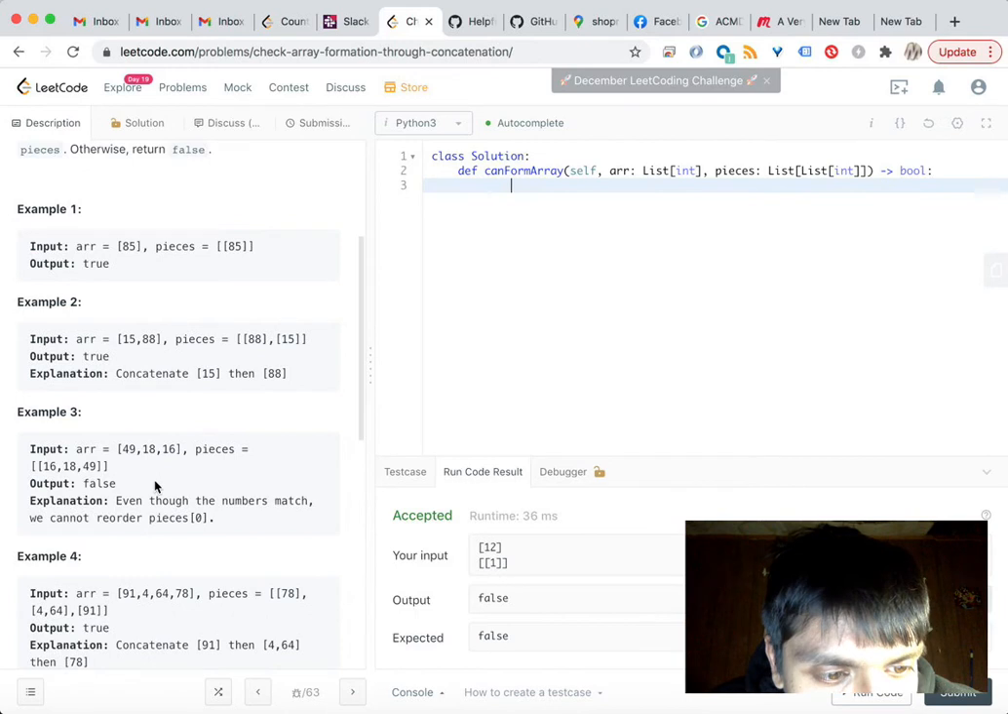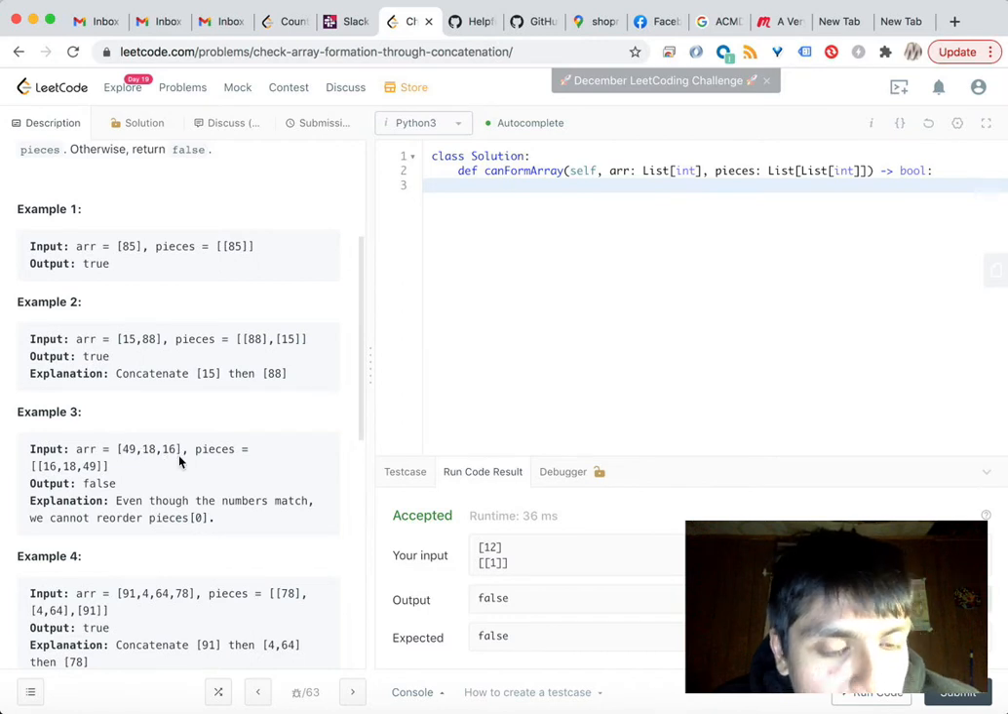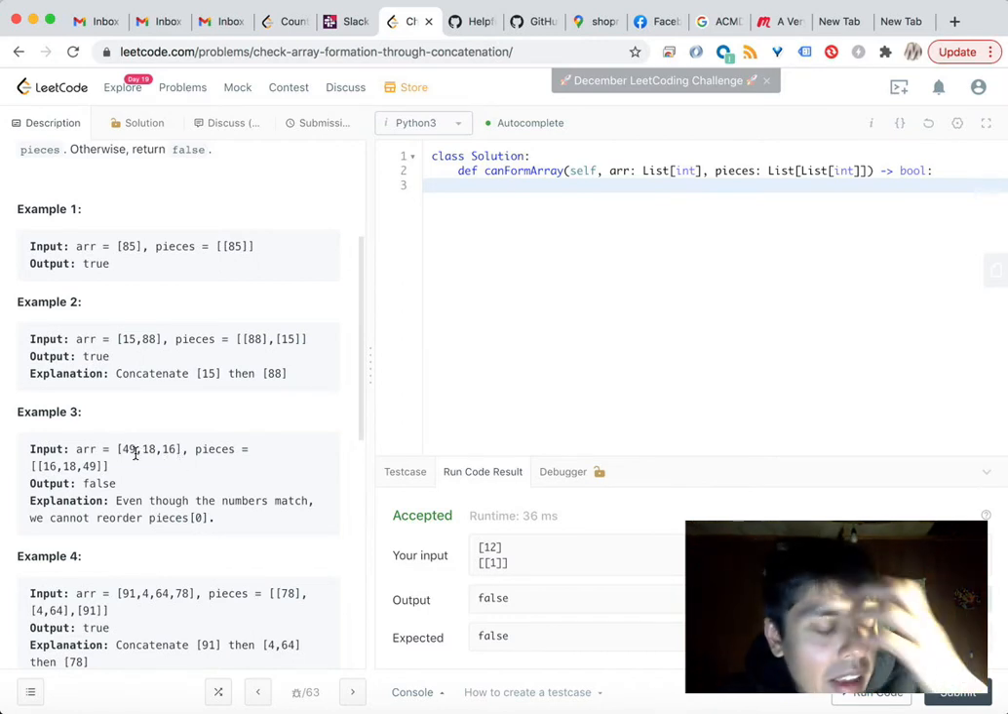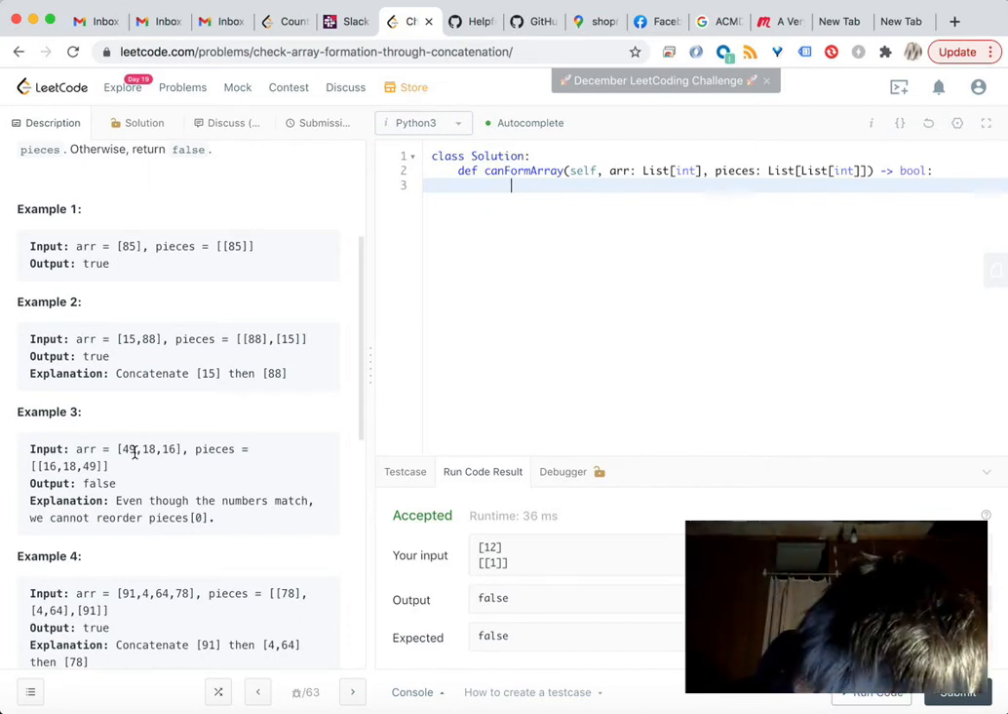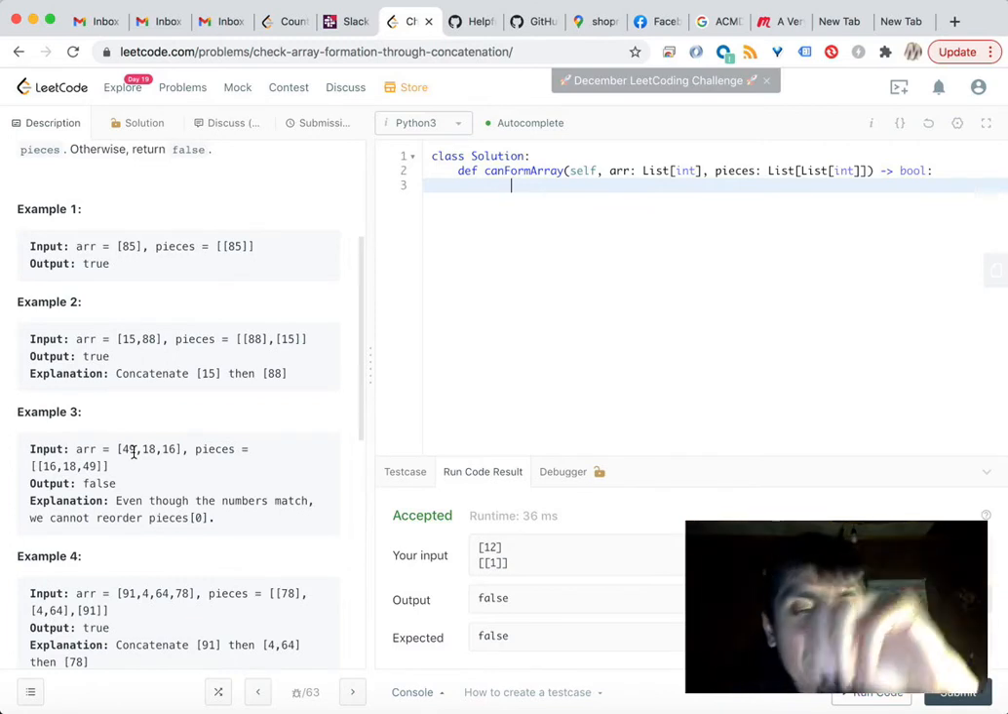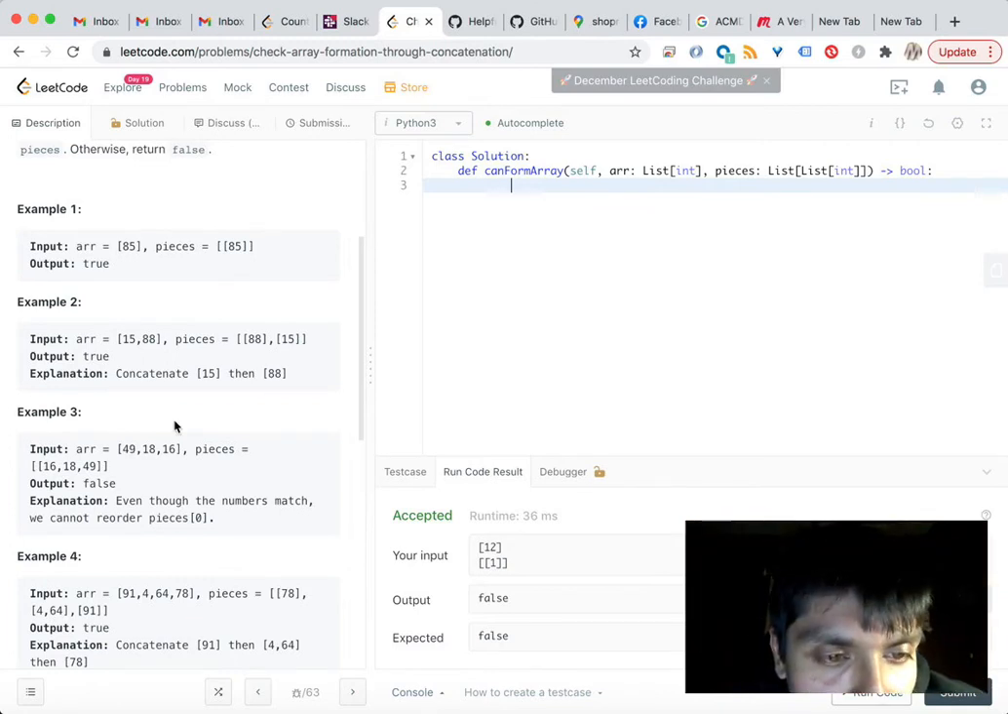And this is an example of a negative case, which is false, because even though this array has all the same integers, the order is different and you can't reorder the integers, so there is no way to form the arr value, right? Because it's just a reordered set of one of the pieces. You can't break up any of the pieces, and you can't reorder them. So therefore, this will not equal this.